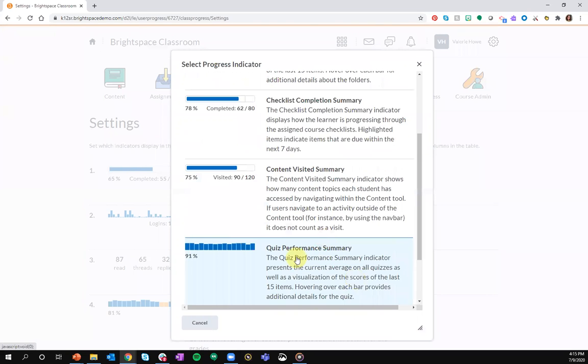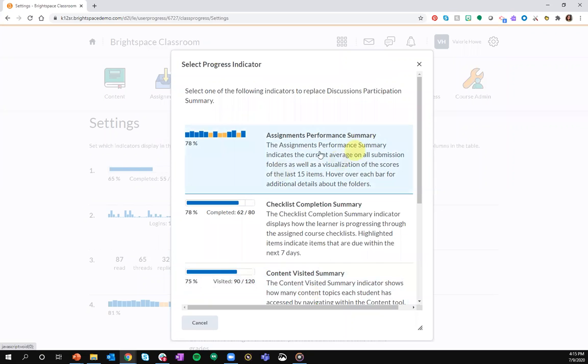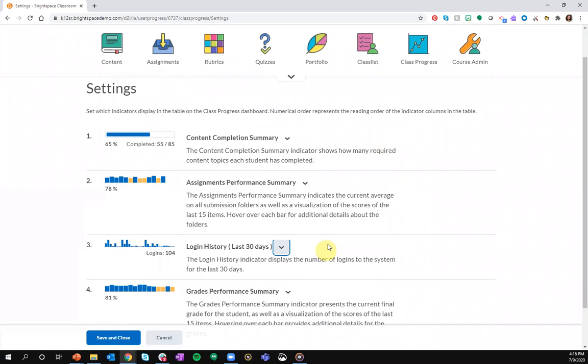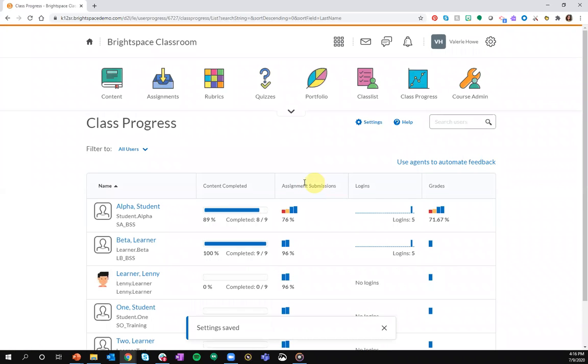So maybe we use quizzes quite a bit in this course. That's something that would resonate better. Or I want the assignments performance summary. I'm going to click that and put it in. And if I wanted this to show differently, number one will be the most left-hand column, and 4 will be the most right-hand column. So I can keep that in mind and decide how I want this to display on my screen. So I'm going to move that up, and then I'm going to give that a save and a close. And now you can see the discussions progress indicator is gone and the assignments has come.